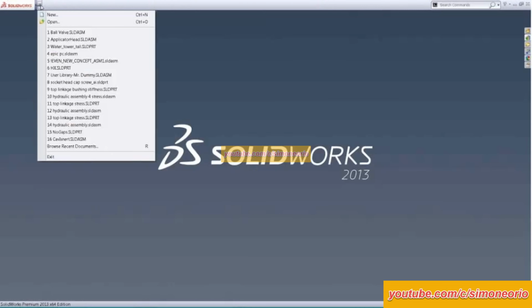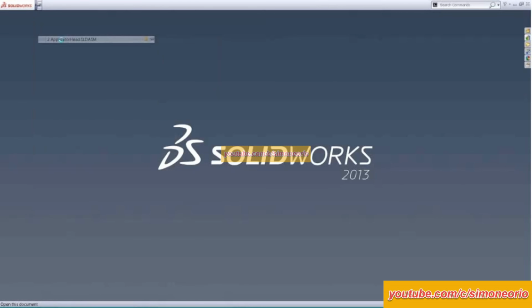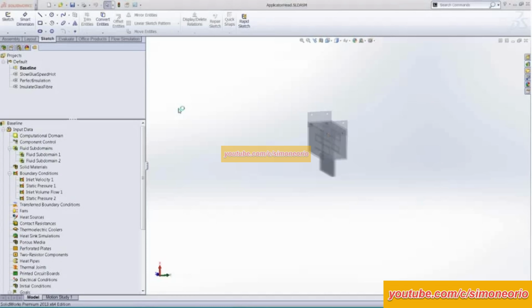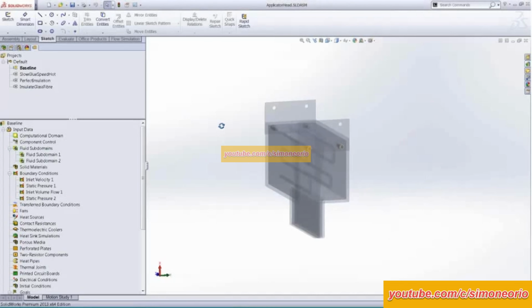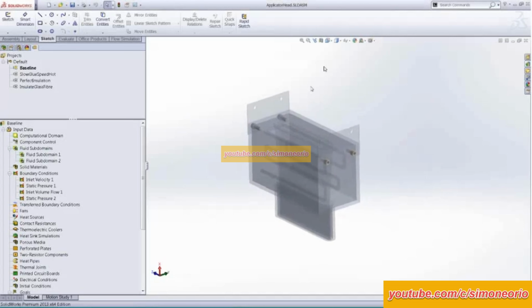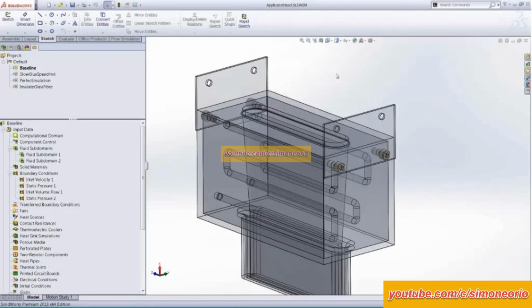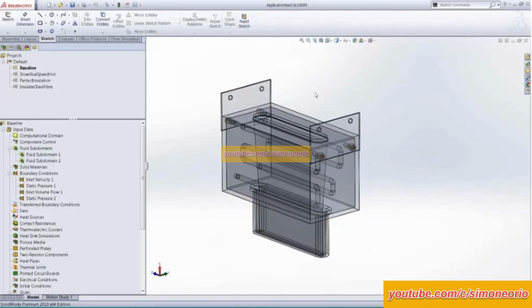So for the next model, it's going to be similar, but a little bit different. This is both an internal and an external flow problem. And in addition to looking at quality of flow, we are also going to be looking at temperatures, since this is a heat exchanger problem.